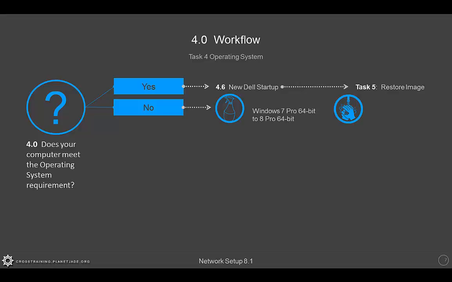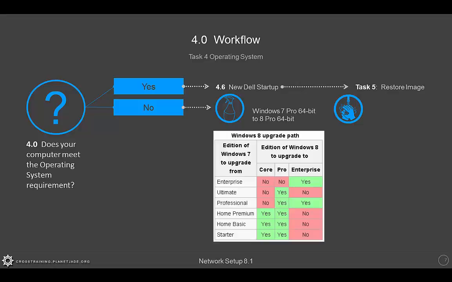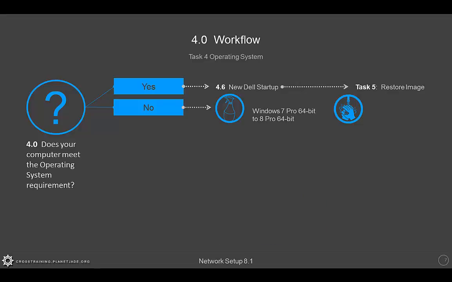If you choose the upgrade option, usually it means that you're just trying to go from Windows 7 Pro 64-bit to Windows 8 Pro 64-bit. In the PDF version of these detailed instructions, I do have a small table that shows if you're coming from Windows 7 exactly what versions can go to Windows 8 Pro, so that might be something worth looking at if you don't have the correct operating system. The next one here is the clean install.